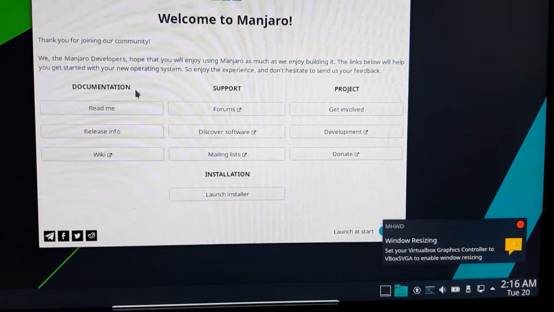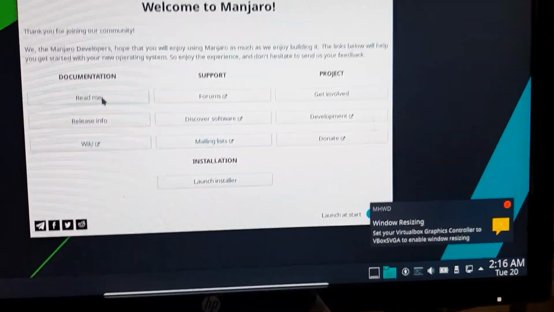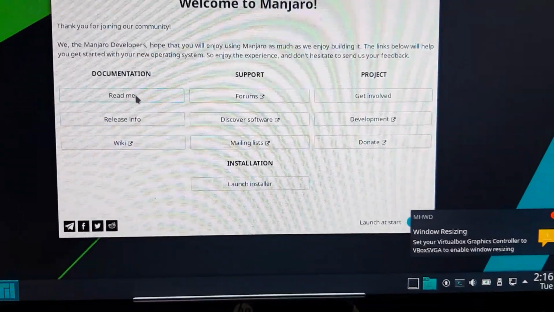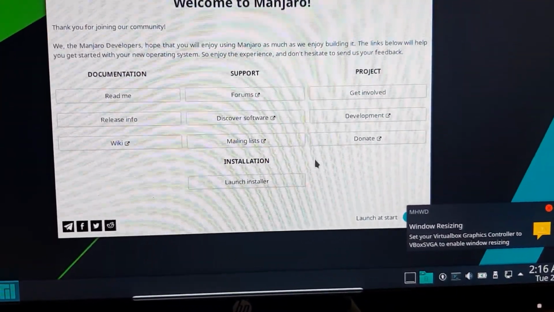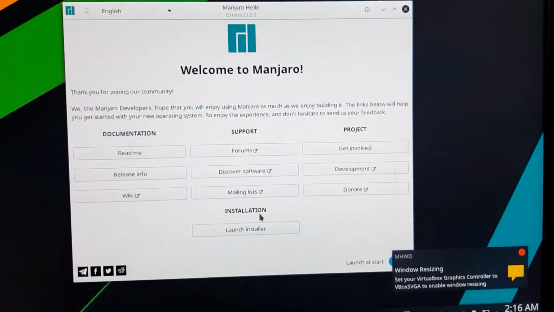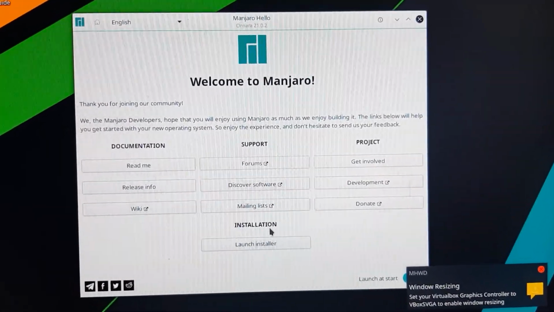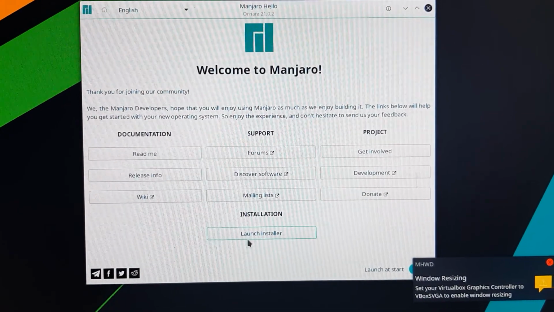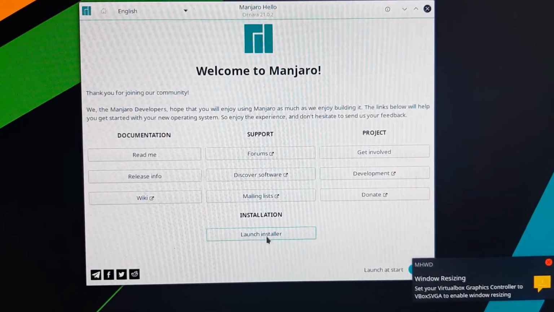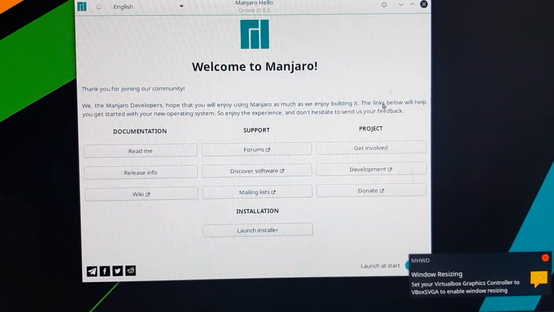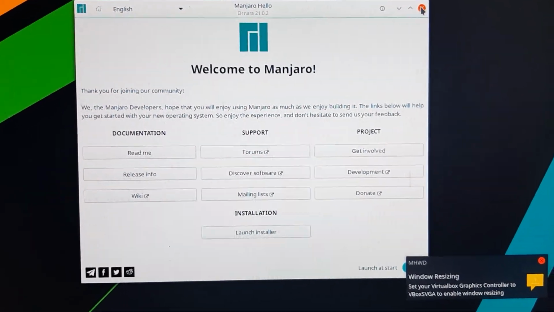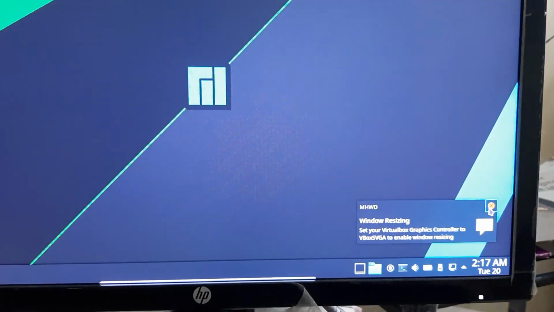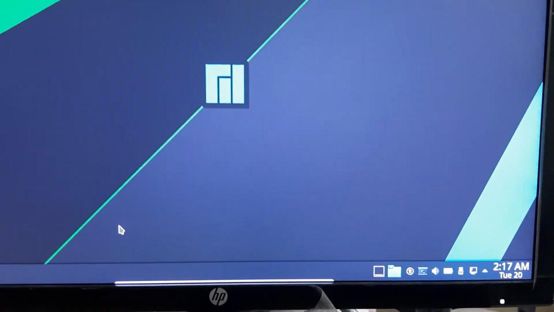It gives us links to the documentation, the release info, and the Wikipedia page. And this is a live disk, so if you want to make a permanent install, you can install this using this launch installer link. Okay, I'm going to close this. I'll close all the warnings.